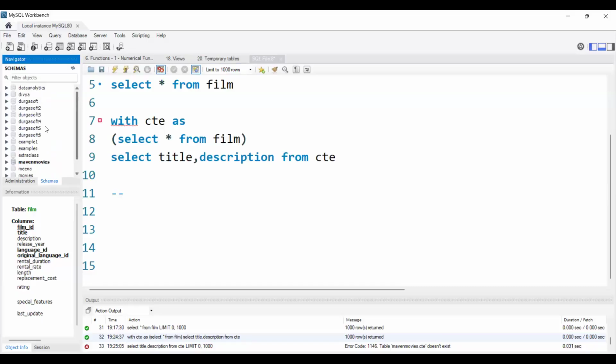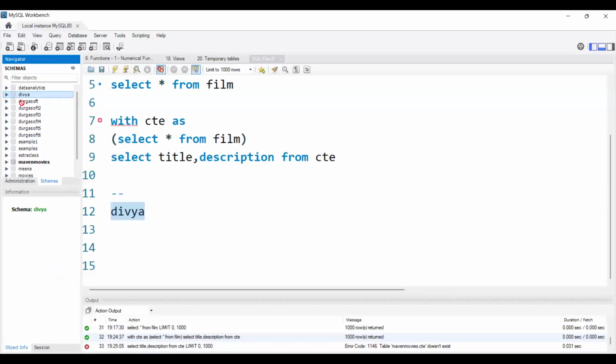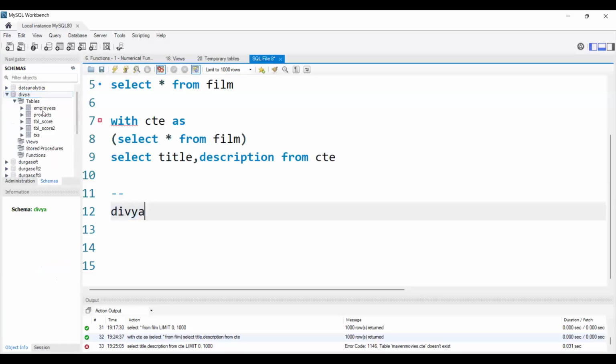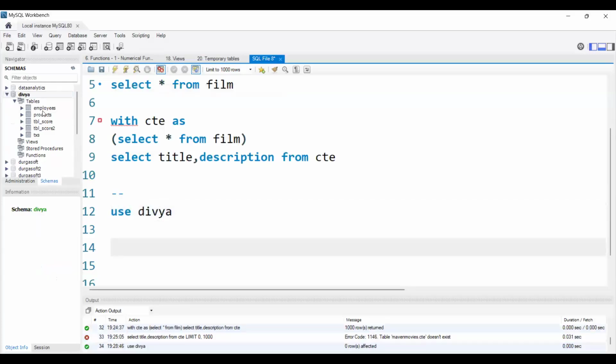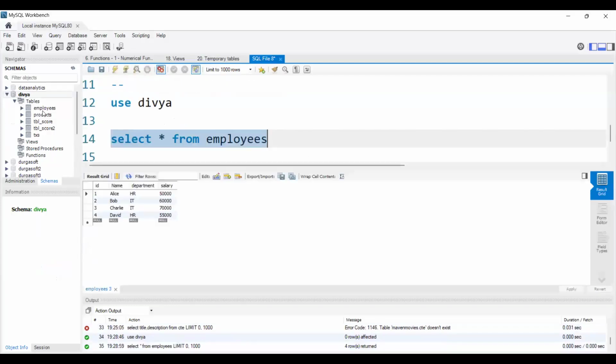Maybe I'll use another one. I'm activating the Divya database. Here I have one database. In that I have an employees table. This is my data. In the employees table, I have 4 columns: employee ID, employee name, department, salary.